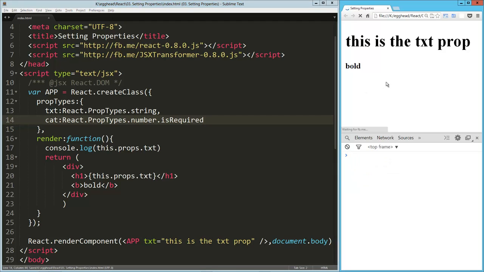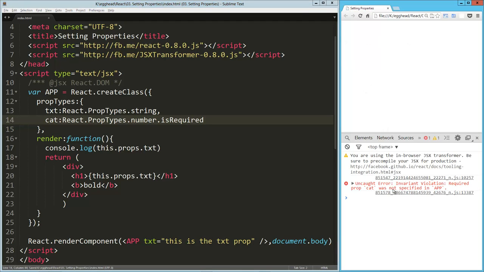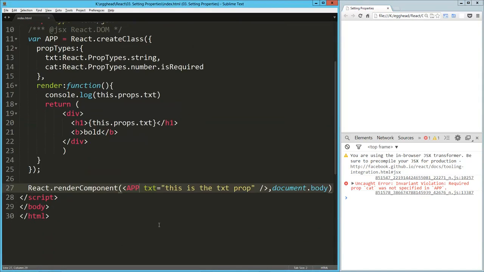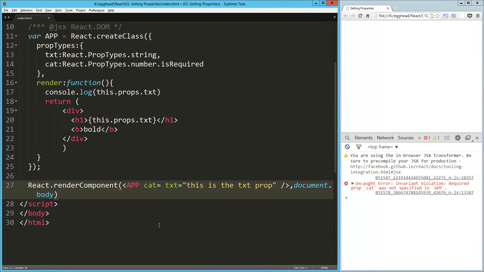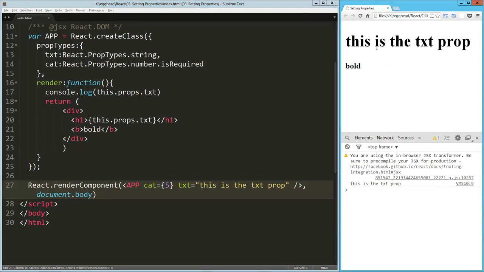And now when I load it up in the browser, you're going to see I am in fact getting a message that says cat was not specified. So here in my component, I can go ahead and specify that. Again, in JSX, I'm using the curly brackets. I'm going to pass it a 5, reload it over here, and everything is fine.